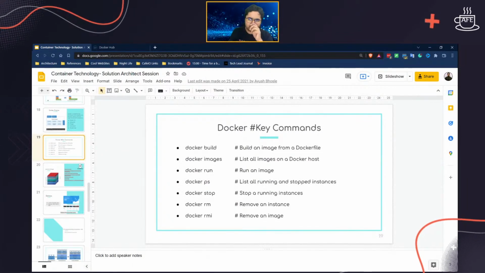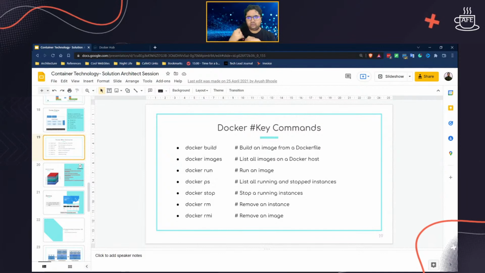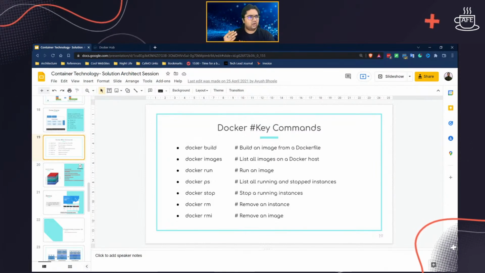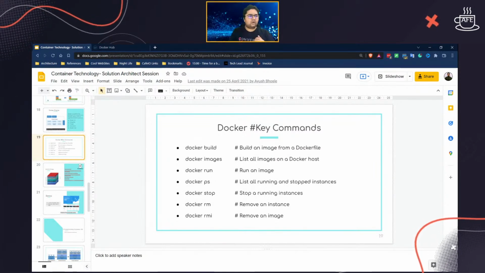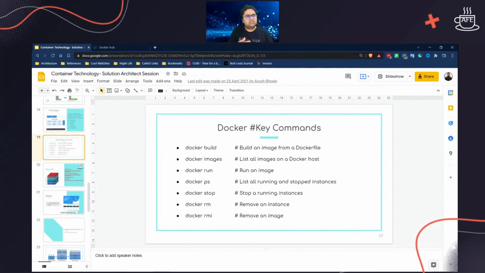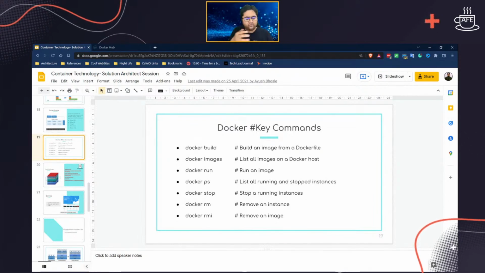To begin with, a couple of key commands to understand. Docker build is a command used to build an image from a Dockerfile, and we'll show you how that works. Docker images lists all images on a Docker host. Docker run runs an image. Docker ps is for listing and interacting with containers. Stop pretty much stops it. rm is remove. rmi is remove the image.